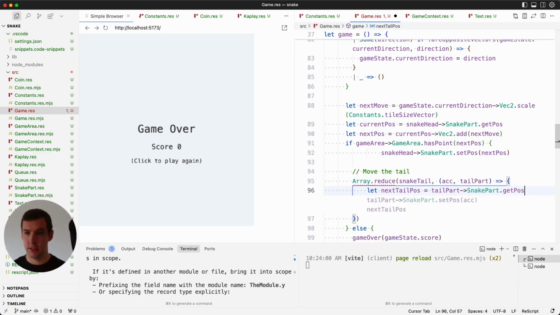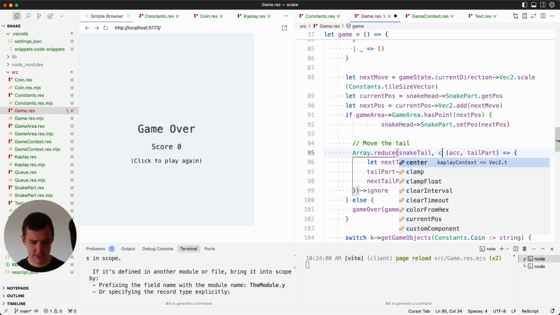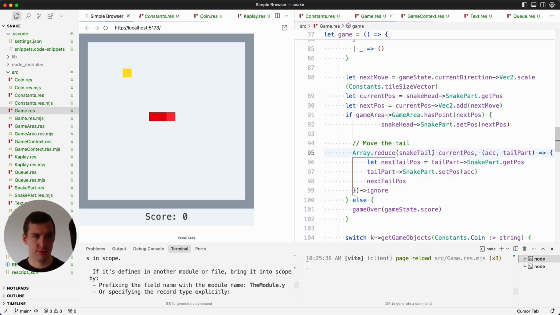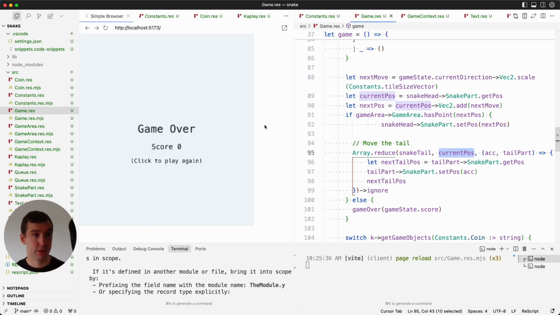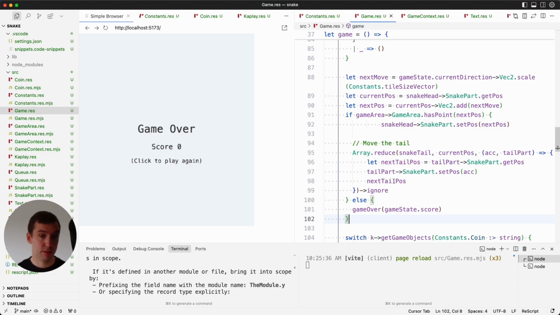So we don't need the last tail position as a result. It takes in an initial argument, which is the current position. So it takes in the position of the head, and it's going to go over all the tail pieces. The first tail piece, we're just going to store that position to later on give to the next tail piece.